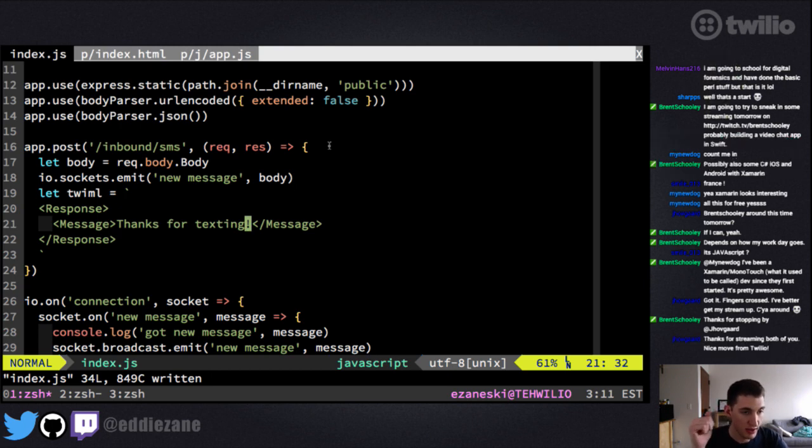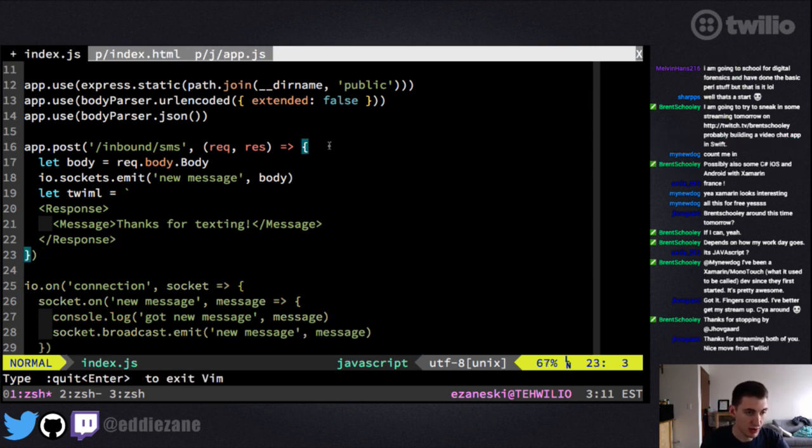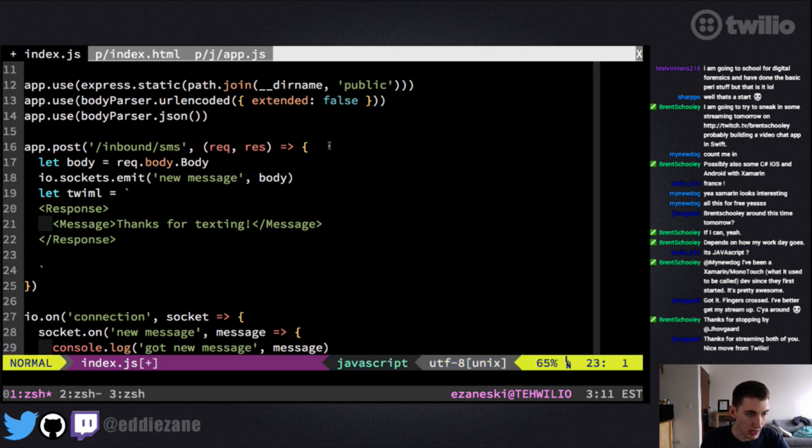So I have a response. Now I have this string, and I have to send this back to the client. So I'm going to take my response, and I'm going to send this twiml variable.